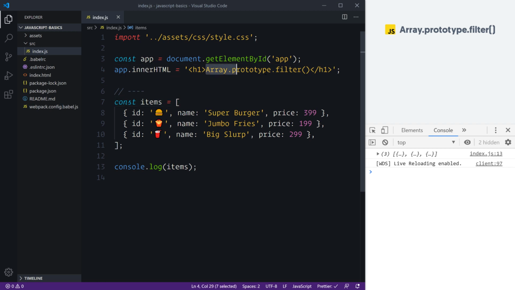Let's take a look at array prototype filter. So first things first, what is an array filter? Array filter is a method that exists on our array prototype. It was introduced in ECMAScript version 5 and is supported in all modern browsers.